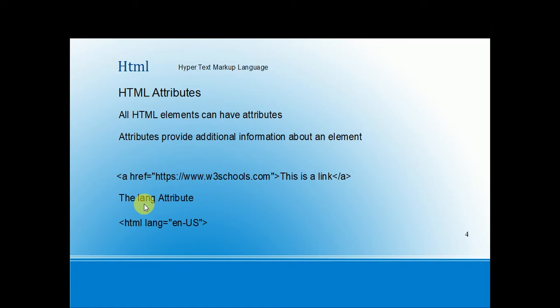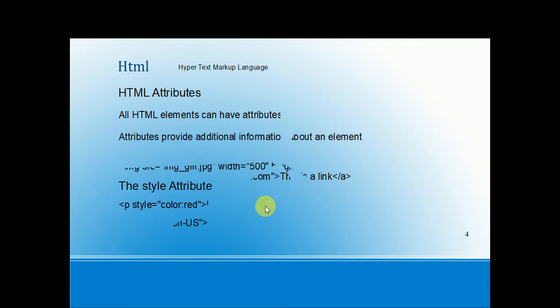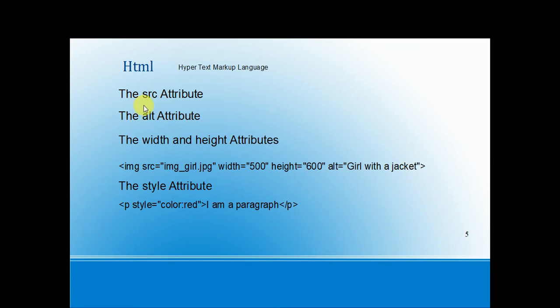Another example is the lang attribute. The html element has a value, lang and eng. So this is called an attribute. Another example, src, and the alt attribute. I will give you some practical examples that will help you with proper understanding.